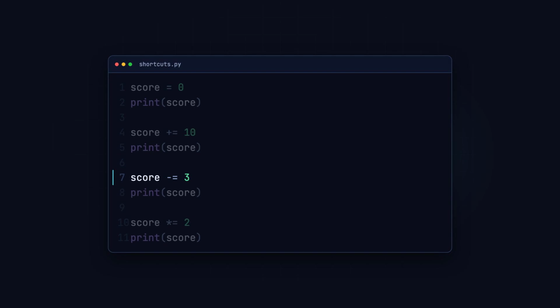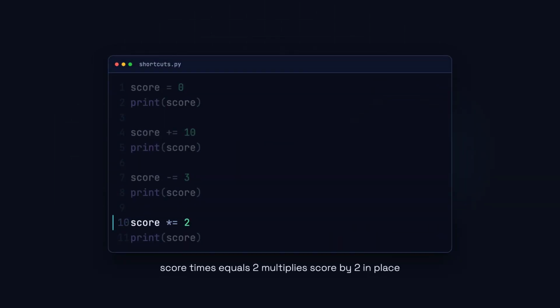Score -= 3 subtracts 3 from score. The same shortcut idea, just using subtraction this time. Score *= 2 multiplies the current score by 2 and saves the result. Every arithmetic operator has its own shortcut version.